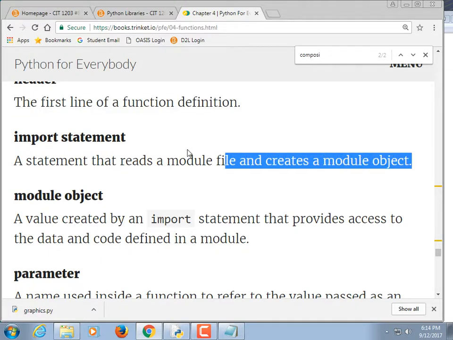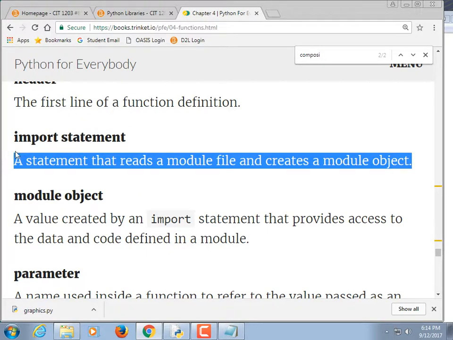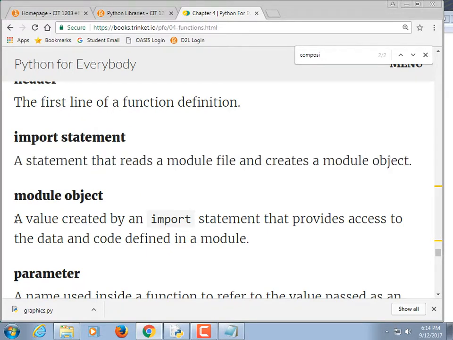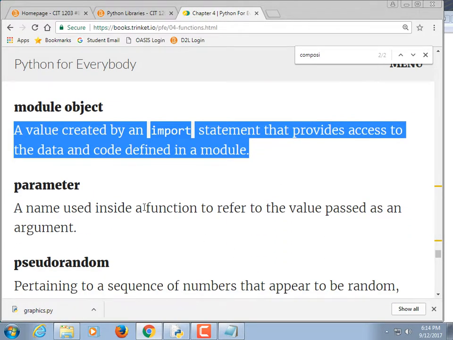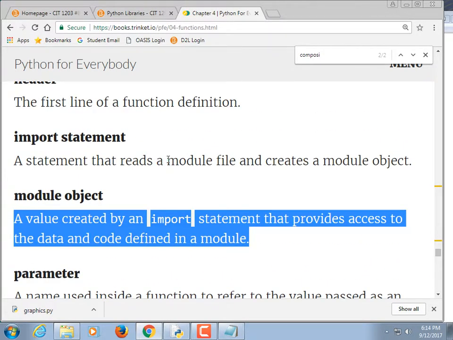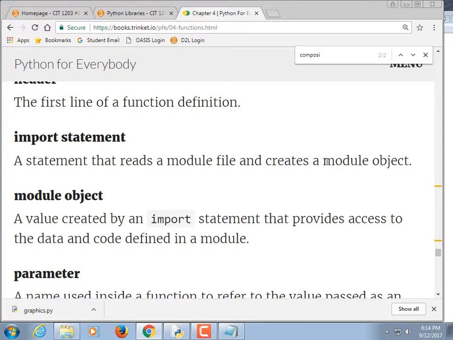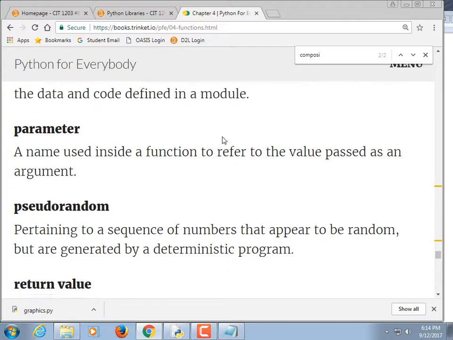We know what an import statement is. It reads a module file, a py file. We haven't talked enough about these module objects. I don't remember hitting that term very much in these previous chapters and online. Certainly not in the book. I'm going to have to go and read more about them.